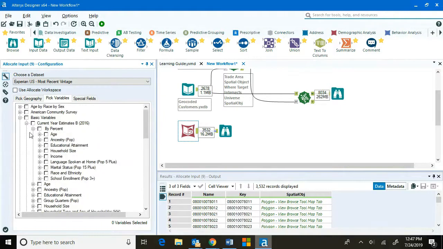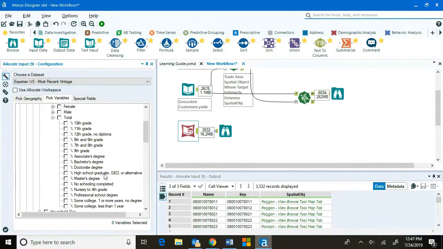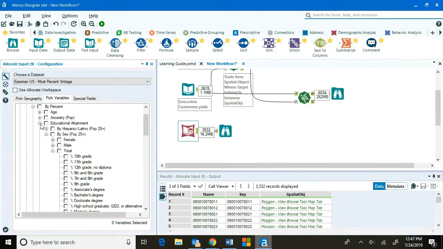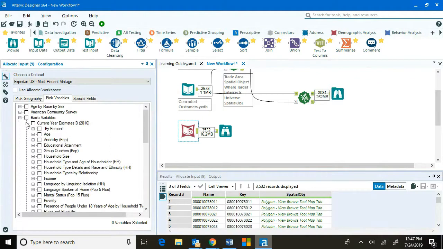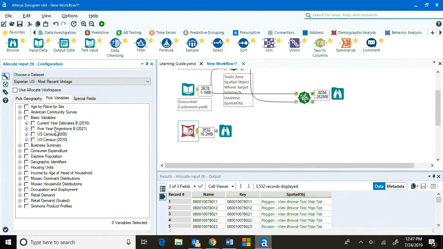You also can obtain the variables by percent. So I can get into educational attainment by percent and actually have those percentages calculated for me already, so I don't have to set up a percent calculation as well. Not only do I have current year, but I have 5-year projections. The data set I'm using is sample data, so it's 2016, but it does project 5 years into the future. I also have my 2000 and 2010 census data as well.